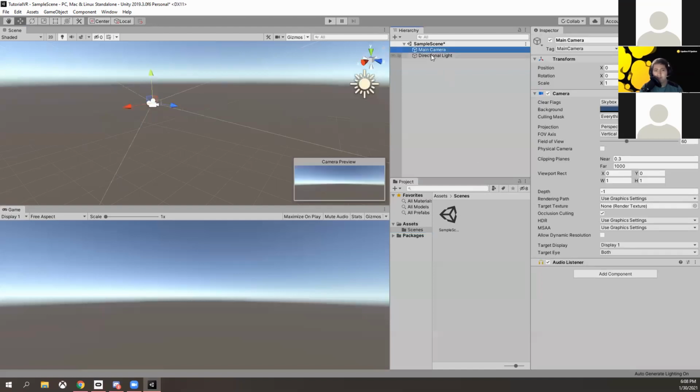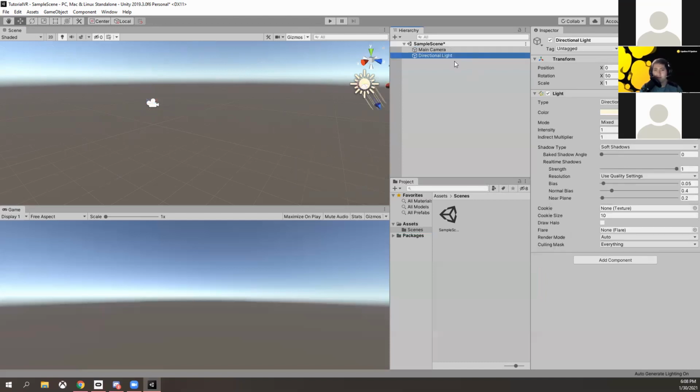Inside the hierarchy, if you click on any of your assets, it will show you the inspector, and the inspector will then show you the transform, the camera, the audio, different types of information on each one because all of them are different.